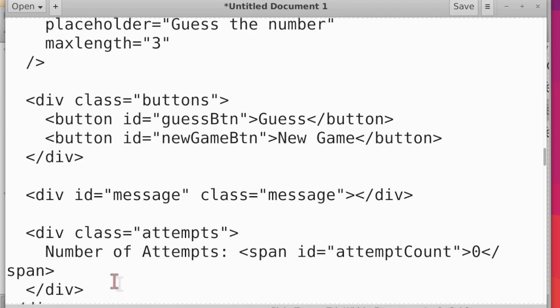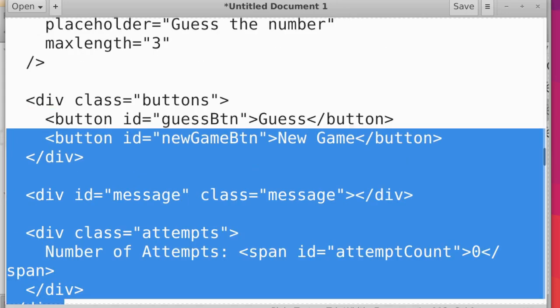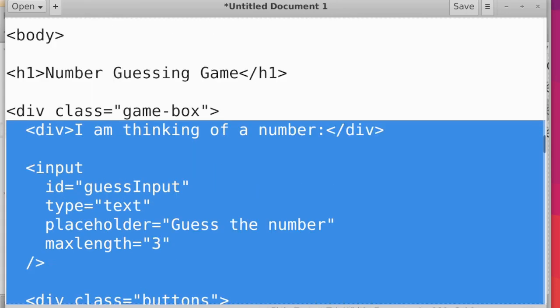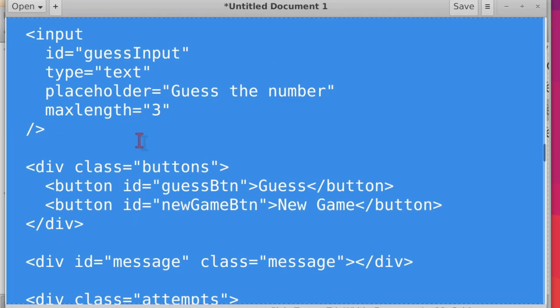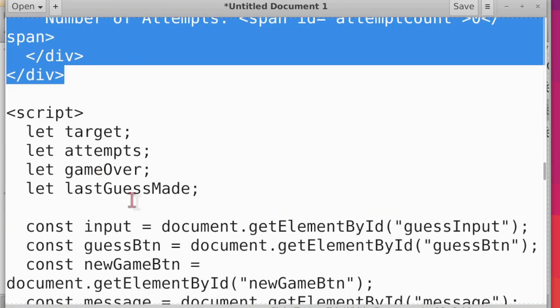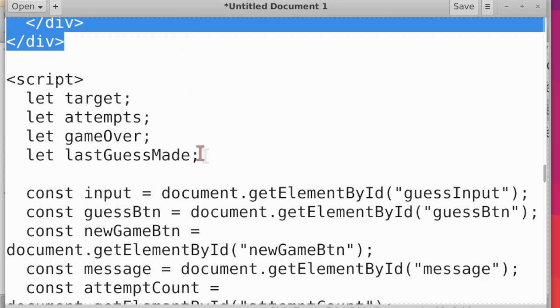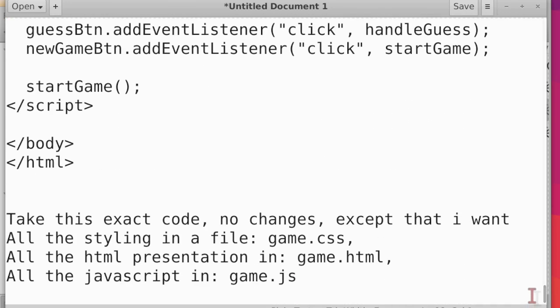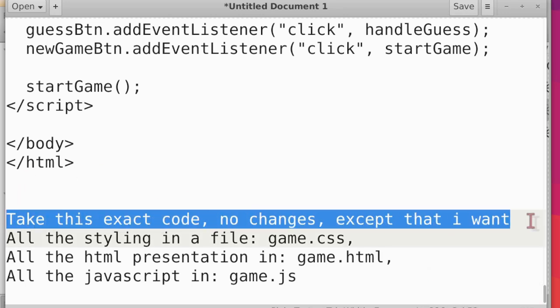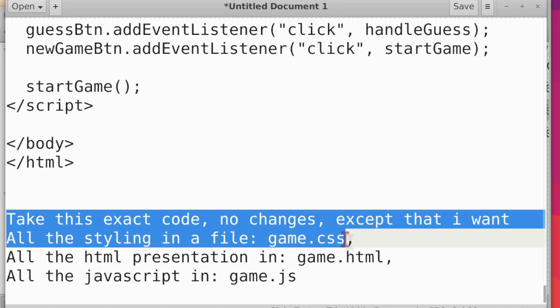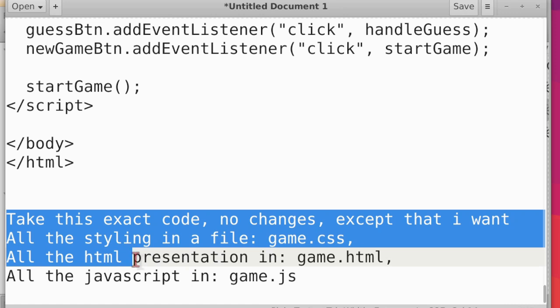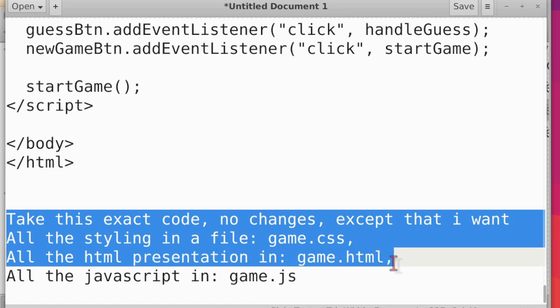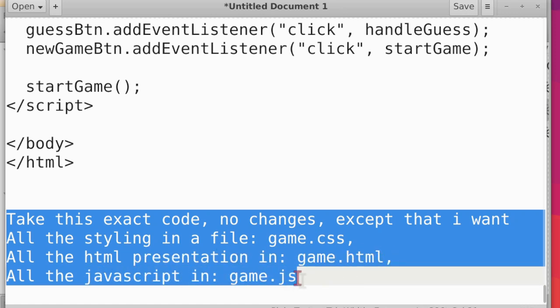Part 2 are the actual elements that you see: the buttons, the inputs, the message, the title and all that. And then the third part is the actual programming logic, right? So there's 3 different parts. So what I want to do is tell ChatGPT, take this exact code, no changes, except I want to separate everything out, right? All the styling in a file, game.css, all the HTML presentation in game.html, and all the JavaScript in game.js.